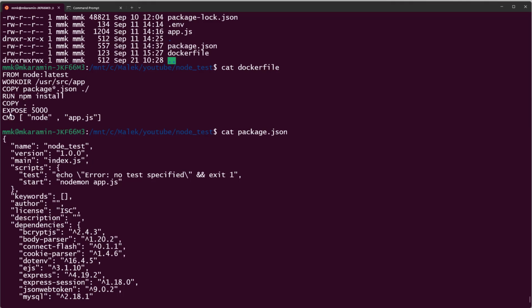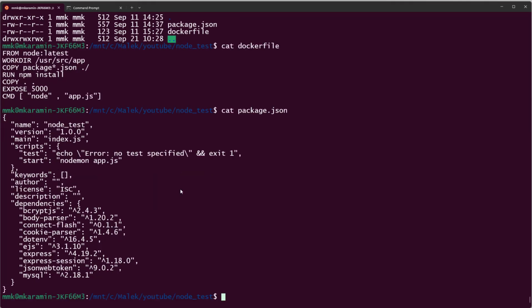Then we'll expose our application to port 5000 because our application will run on this port. And finally, by running node app.js, we'll put our application in running mode and it will listen on port 5000. Okay, our Dockerfile is ready and we need to build an image. Let's go back to the browser and connect to our GitLab account.